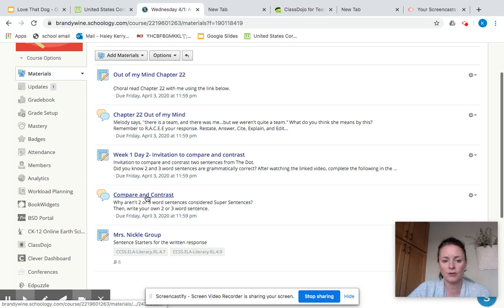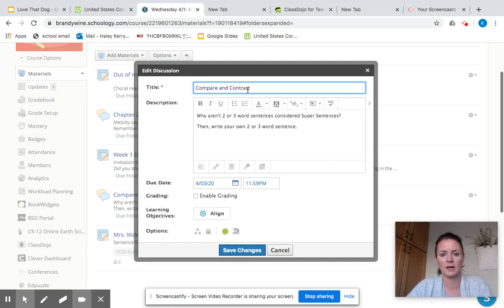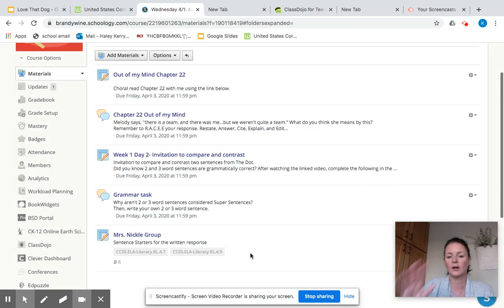Here's the compare and contrast. And you know what I'll do right now? I'm going to edit that to say compare and contrast or grammar task, okay? But if you see these little bubbles over here, that's always for a discussion. Okay, so I'm going to put grammar task. Save changes. So if you forgot a lesson from yesterday, you come right over here and do that.